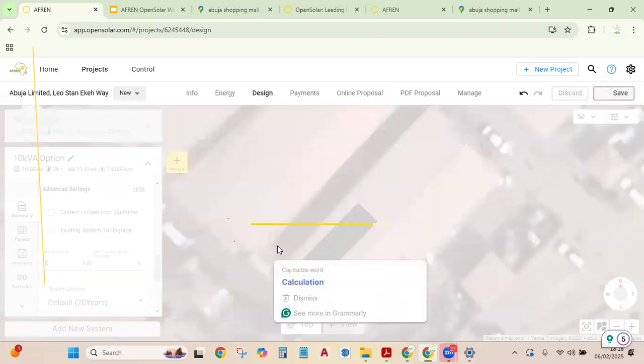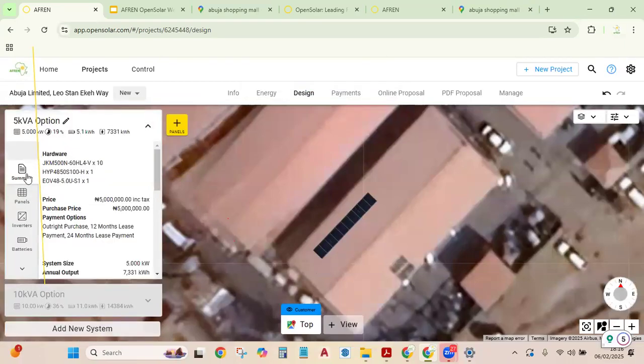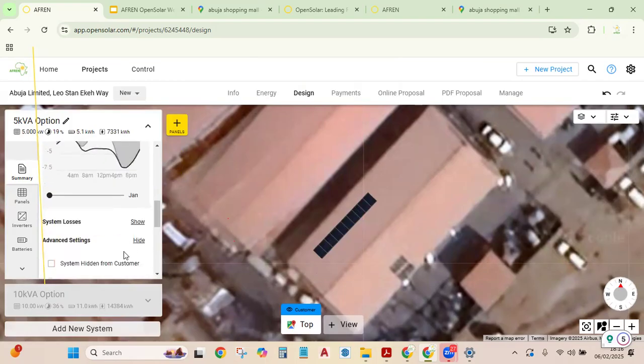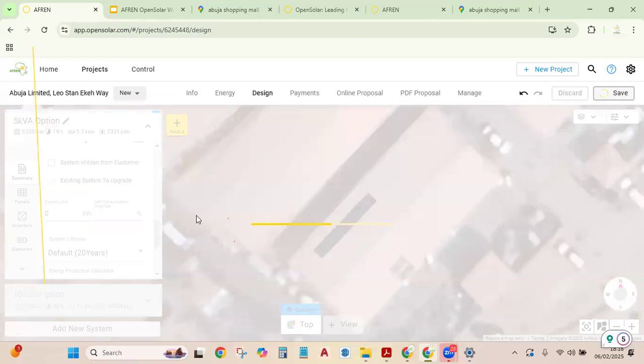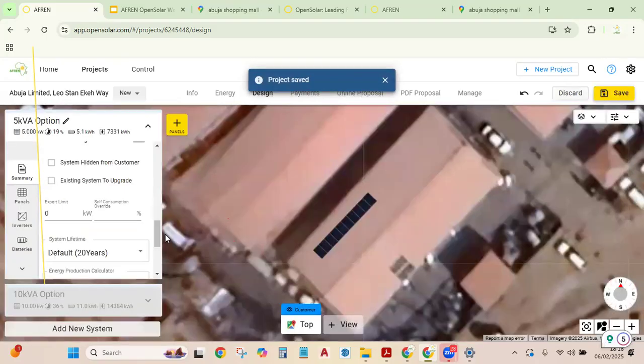So this is the second system option. I'll give you the customer. Also, I've not set the export limit here too. The summary. Come here. Come to advanced setup. Export limit, set it to 0, we are not exporting to the grid, and save it. So that has been set.